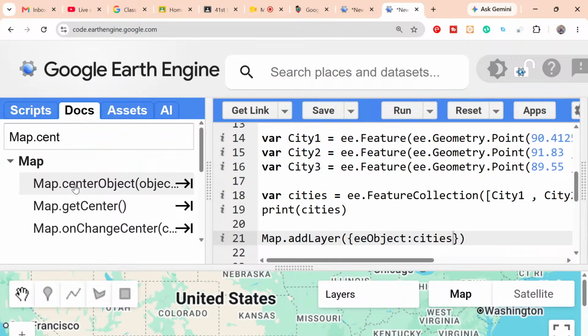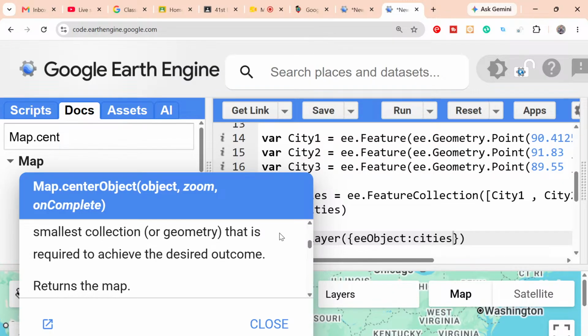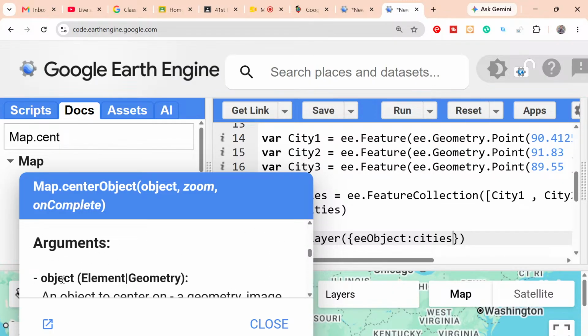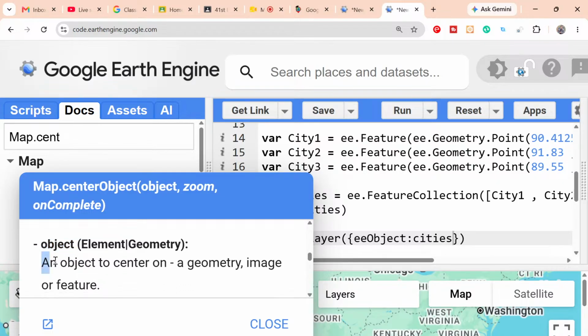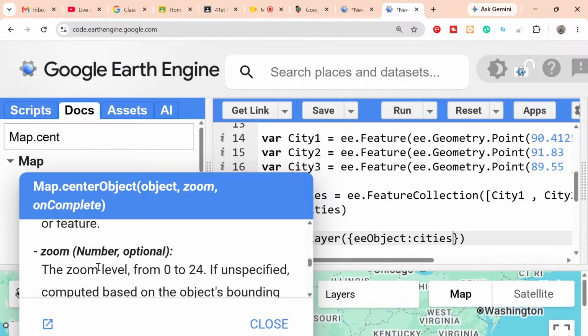Centered. You can see the map.centerObject. This function centers the view on a given object. If you check here, the argument is the object. It can be a geometry or element, an object to center on, a geometry or image feature. And zoom indicates the zoom level, in the range 0 to 24.